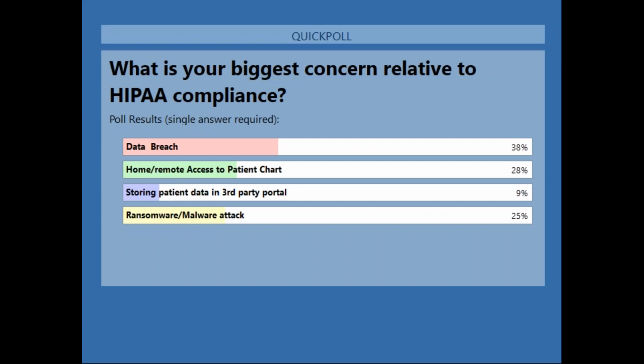Interesting. So data breach, biggest concern relative to HIPAA compliance is a data breach. So let's actually end on ransomware. So encryption, folks. Yeah, there's so many different ways that your organization can be exposed or subject to. Chris had mentioned the random audit program.